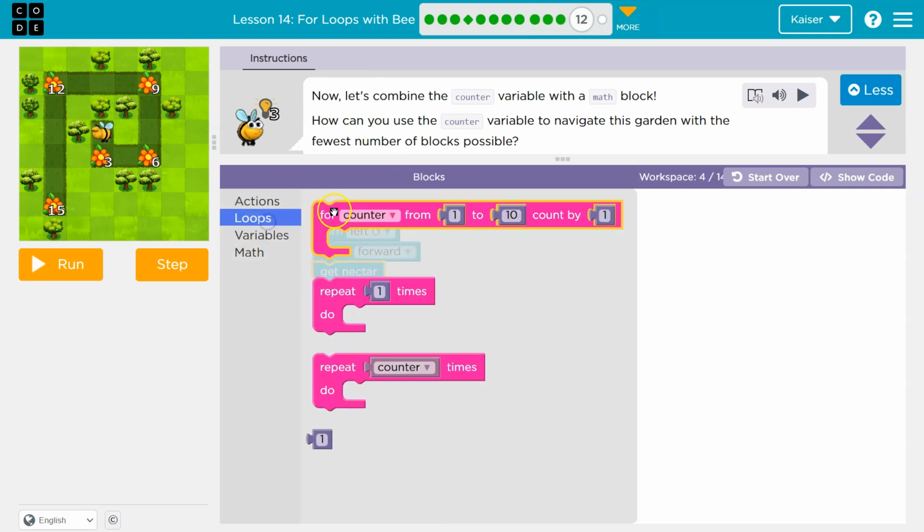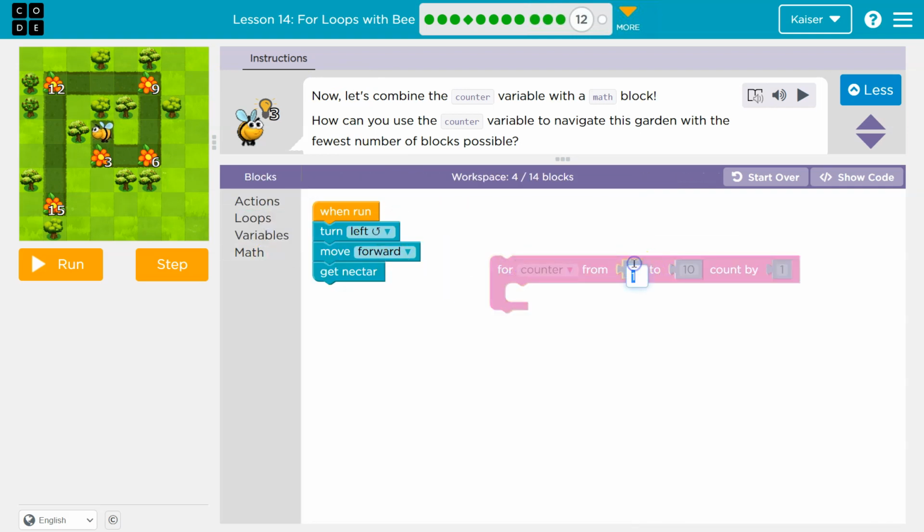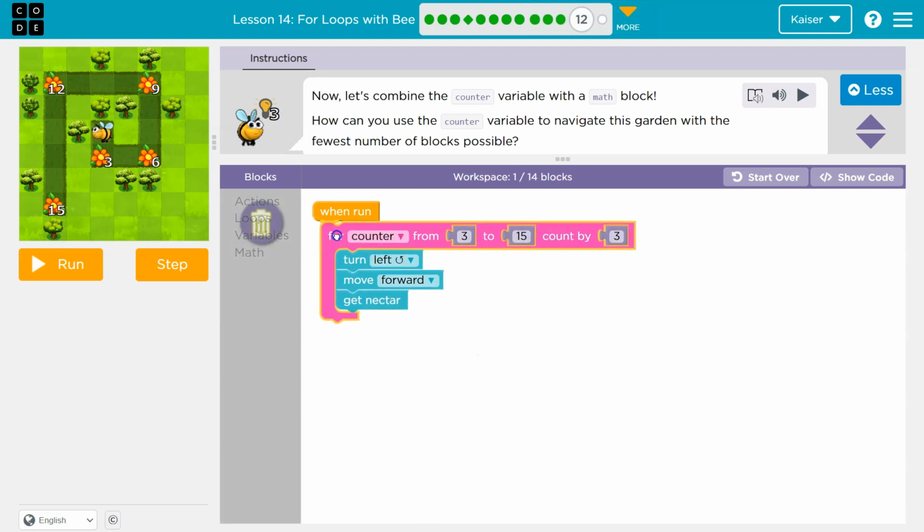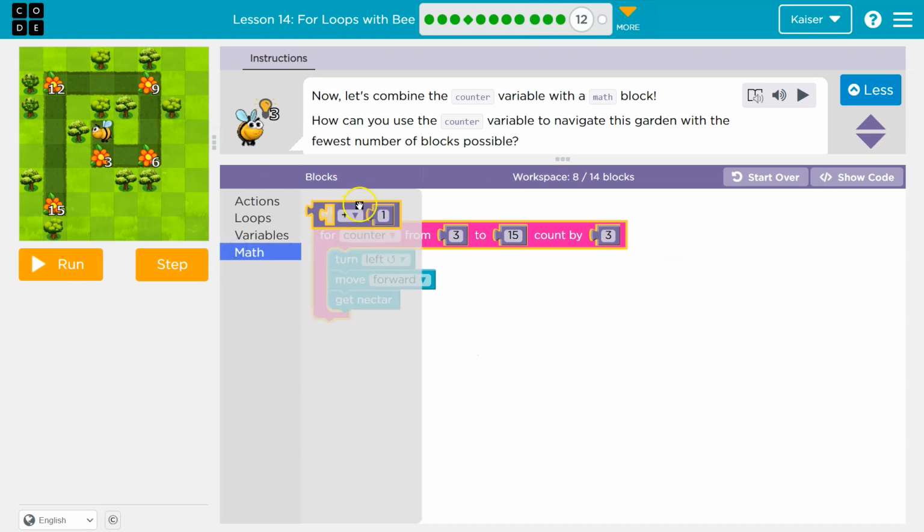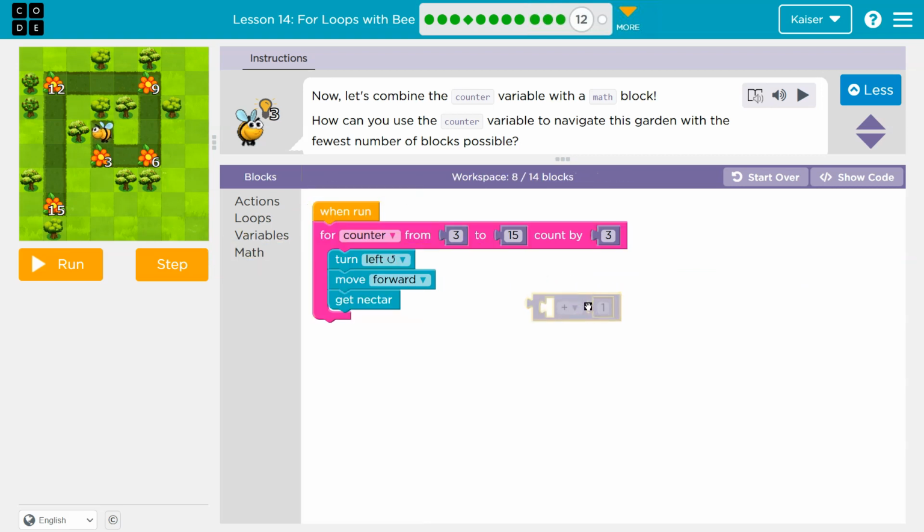That's going to be a big clue to me right there. So I'm going to head over here and say I'm going to start with 3, and I'm going to go to 15. And then each time, 3 to 6, we're going up by 3 each time. Cool. And now, ooh, this is cool. We have a math block.